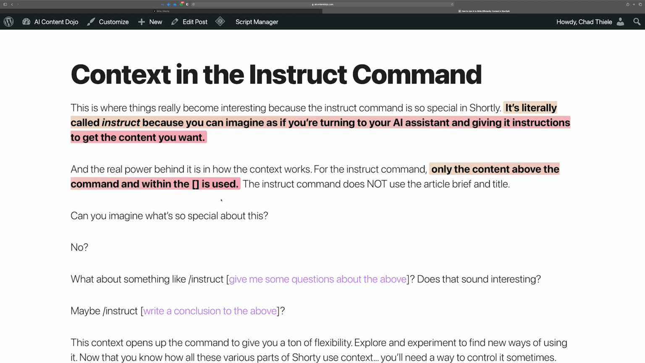So for the instruct command only, right? Only the content that is above it in the content area and within the square brackets is used. The instruct command does not use the article brief and title at all. Now, can you imagine what's so special about this? No? What if you did something like /instruct, give me some questions about the above? Where maybe you already have a paragraph or two above it and you just want to get some questions about it. Maybe you wrote a paragraph about your new product and you're curious what questions that people might come up with about that product. Shortly can give those to you.